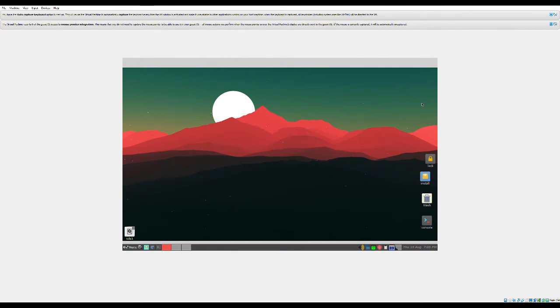Tips and tricks. Today I'm going to introduce a new operating system called Bionic Pup. This is actually a Linux distro. If you don't know what Linux is, I'm just going to give a brief description.